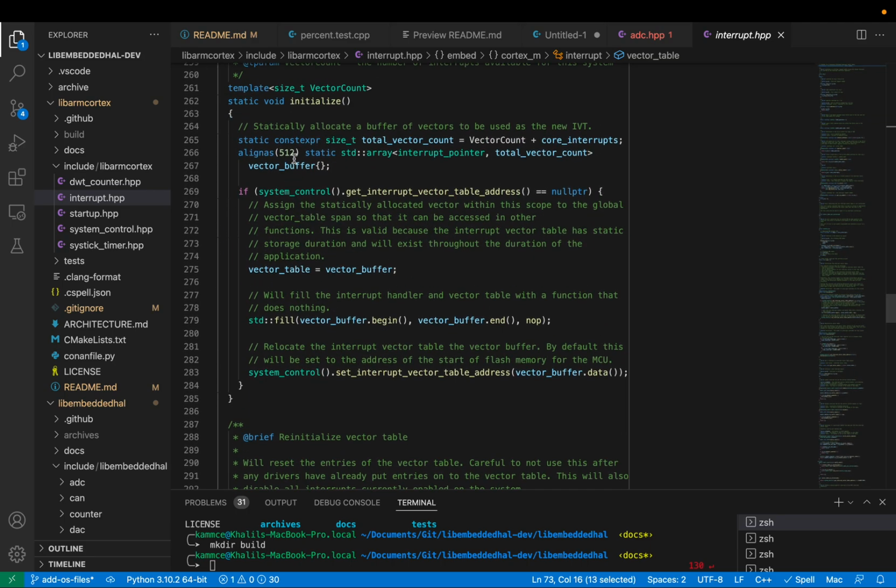So we initialize this to the static vector table that's here. This is also initialized. We initialize it by filling it up with no-op functions, and then we set.